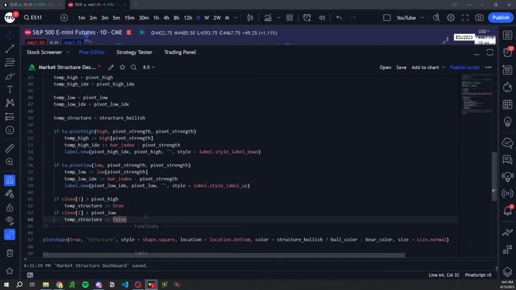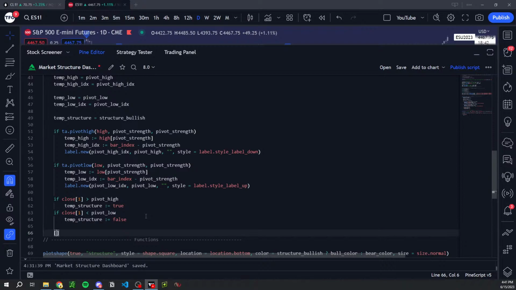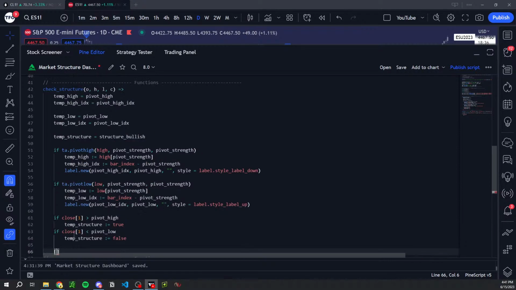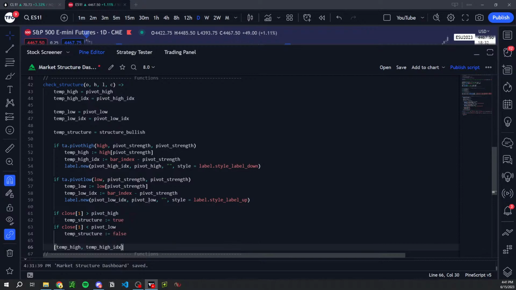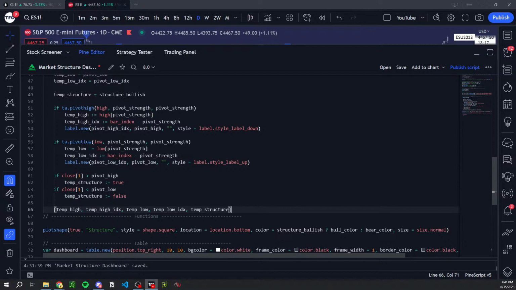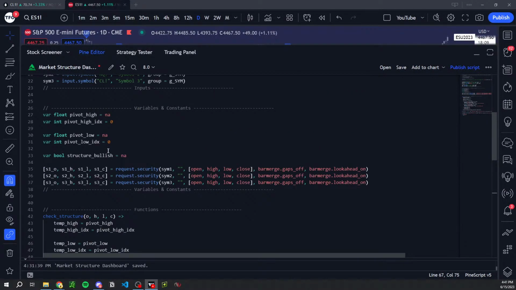So essentially doing something like this, where you can say, this is basically your objects that you're returning. So you could just do temp high index, and everything else that we just made. Temp low index. What's it called? So now we should actually be able to call this and then use those variables to reassign back to here.